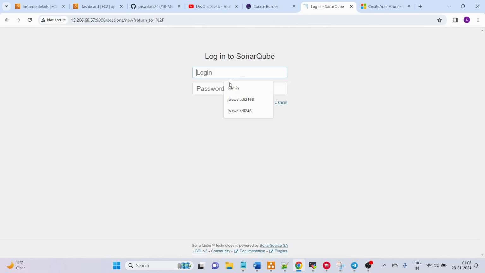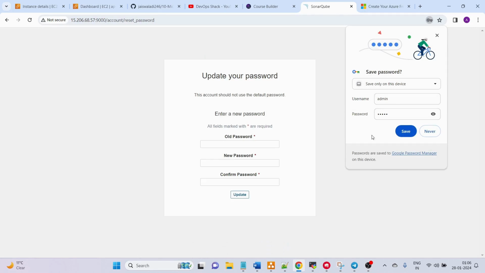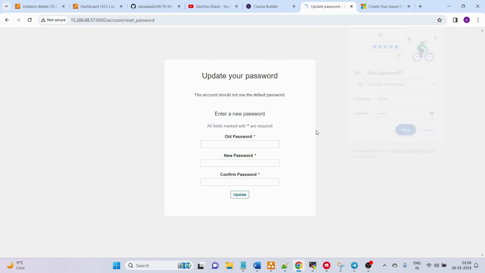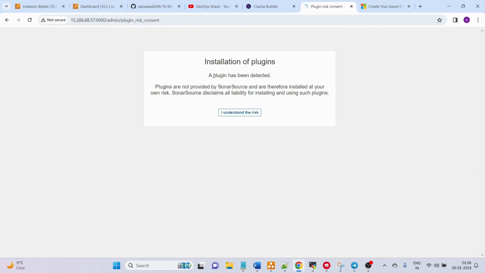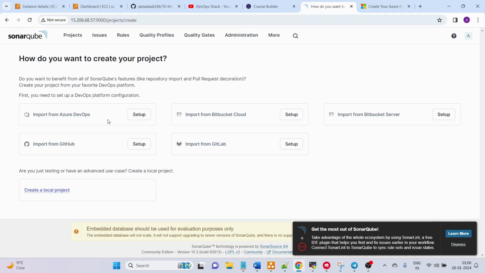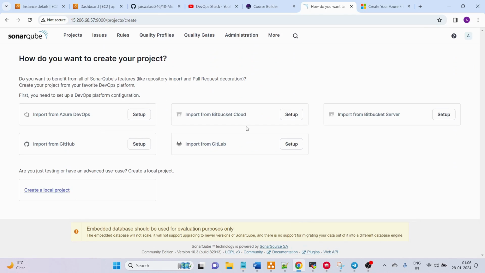Okay, so SonarQube is set up. Let me quickly configure this. As soon as I log in, let me show you what it will give. You see here, installation of plugins, because we installed a specific version of SonarQube that has a third-party plugin installed, community branch plugin. So that's why it's giving this. I can click on I understand the risk. Now you can see this is the latest version of SonarQube and this is how it looks, right?